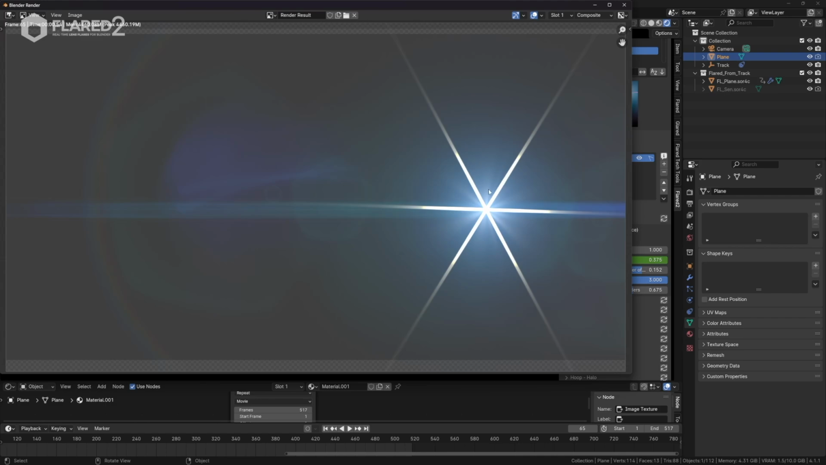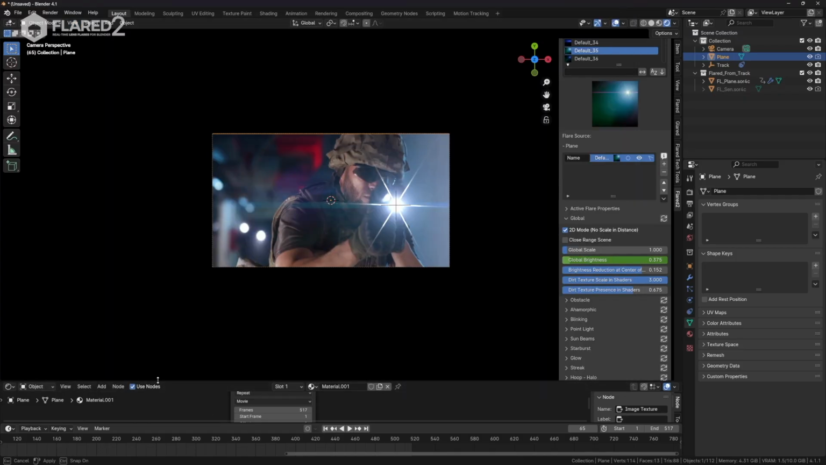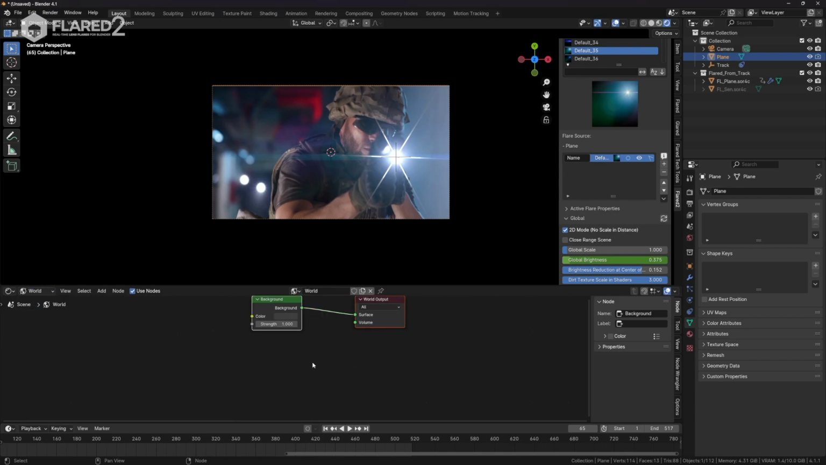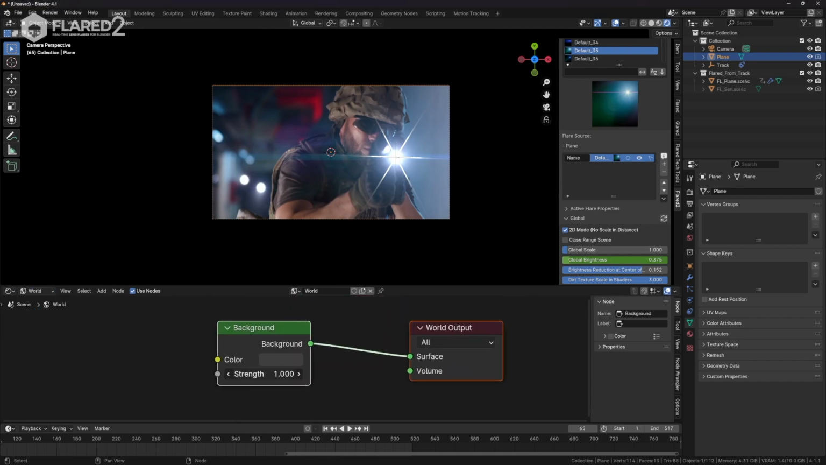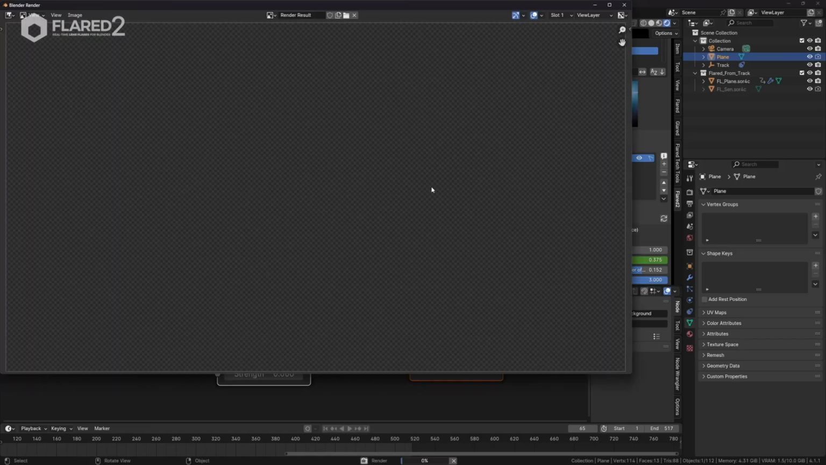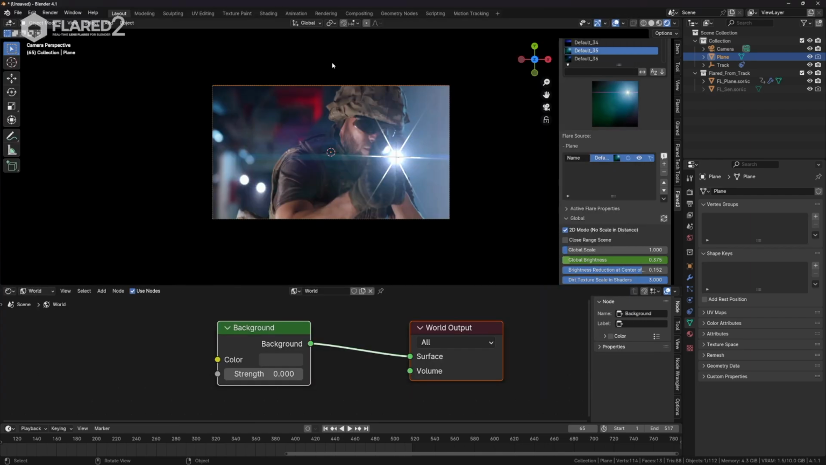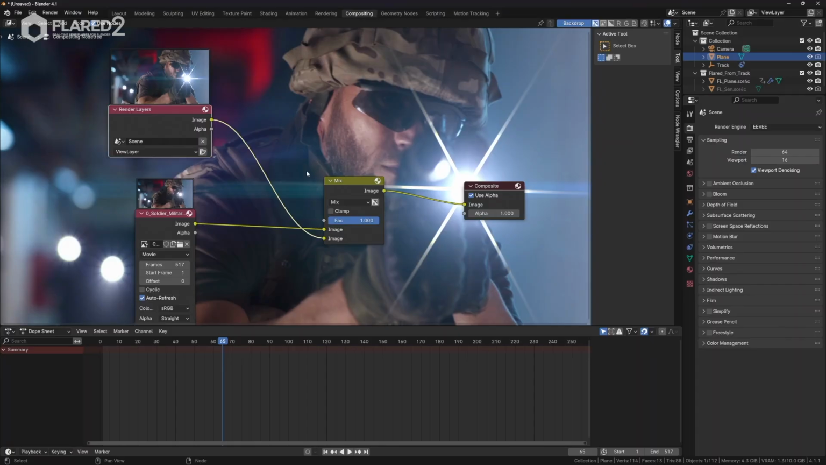The problem now is that the flare should be on a black background. This is not black, this is gray. And so we'll have to go there again into the shader editor, move to the world shader editor, go here and put 0. And so now you'll have the black. And if you render, you can see now everything is black. And we'll go into the compositor here.